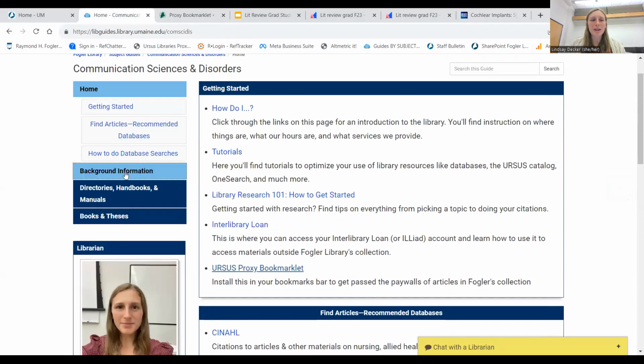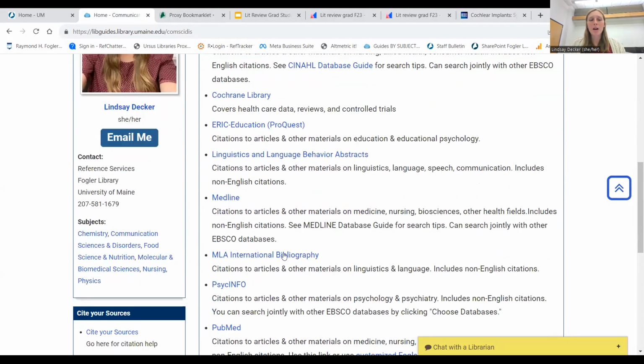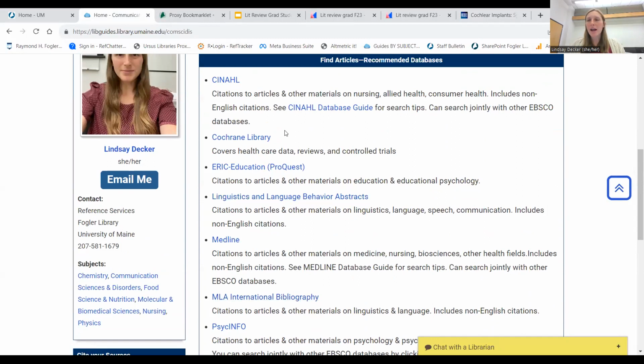So most of these guides are going to have background information, examples on how to find books and theses, maybe some handbooks, and they'll also have recommended databases. So I have mine right on my homepage. I'm going to go to a couple different databases that have similar interfaces across different disciplines. So the first one that I'm going to jump into is going to be CINAHL. CINAHL is a nursing database, but it's often used by the communication science and disorders students because it's medically related and some of their topics are medically related.